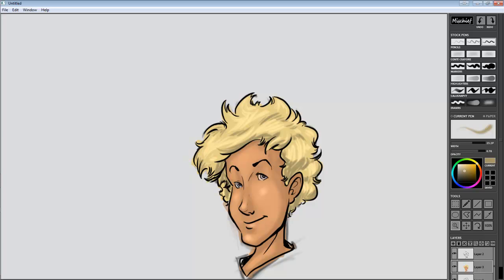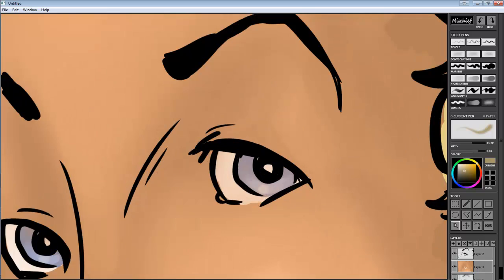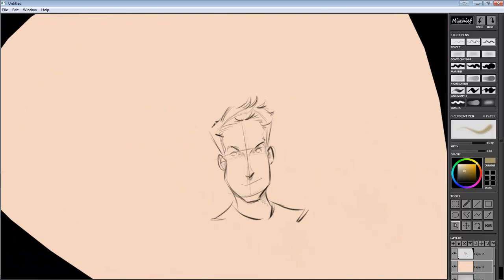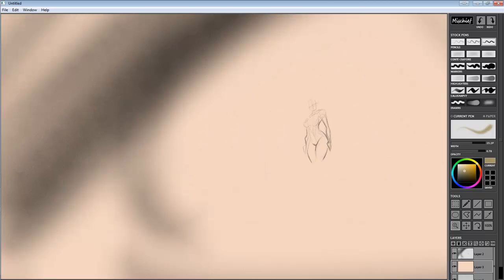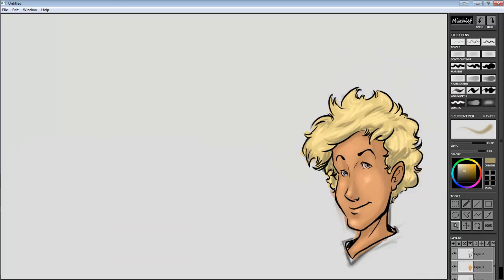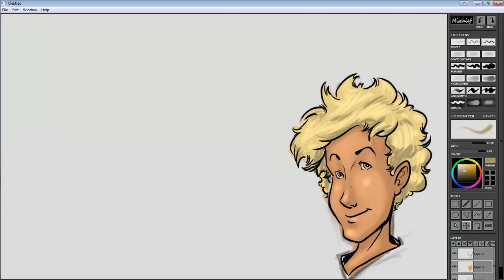But like I said, check this out. I'm going to zoom into the eyeball, and zoom in again, and go into this eyeball. There we go. How cool is that? And I can paint this guy just as much as I painted this guy.